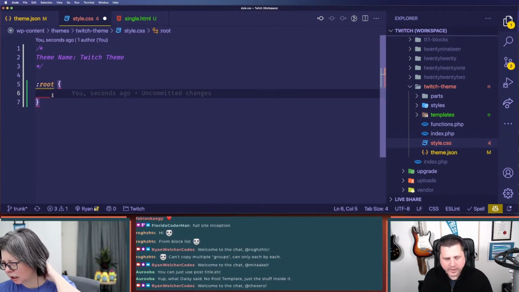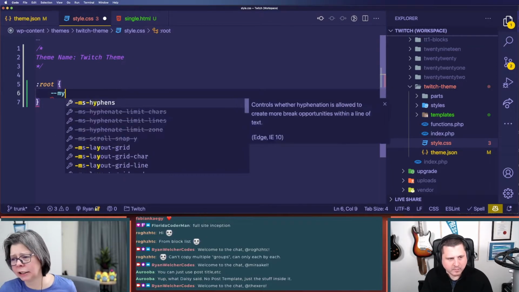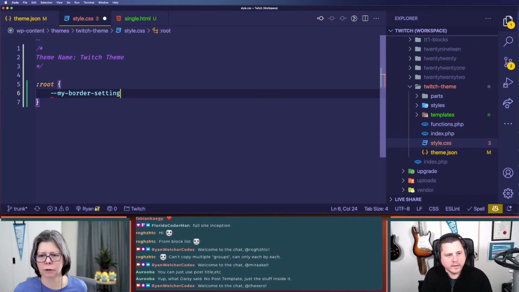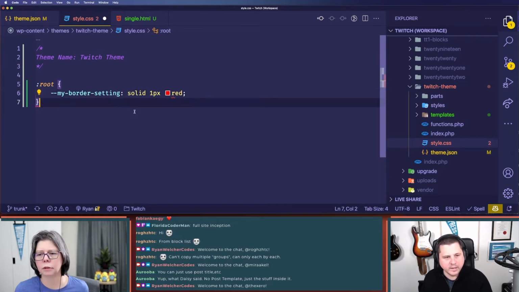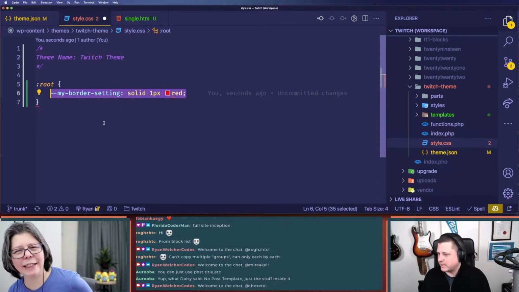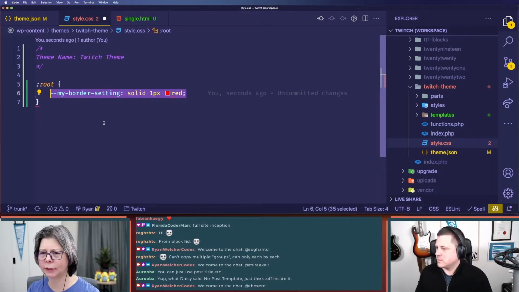Right, but when you're defining them, I could do my button or my border setting, whatever, and then say solid 1 pixel red, for example. And then, this is clearly not right, but could I define that in my theme.json and then refer to that in my CSS? Can. Okay. Yeah, I'm pretty sure.